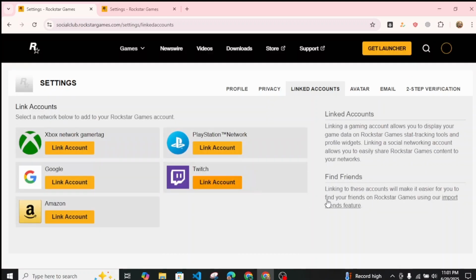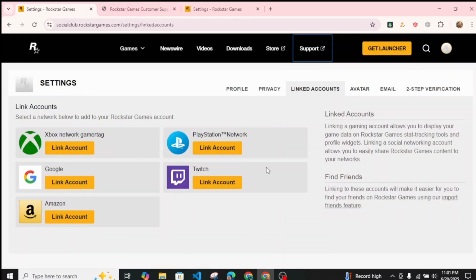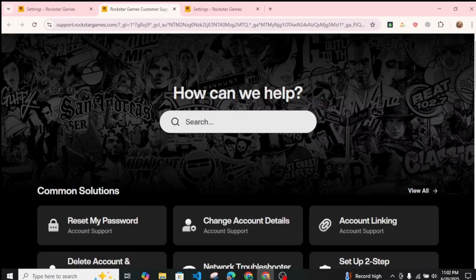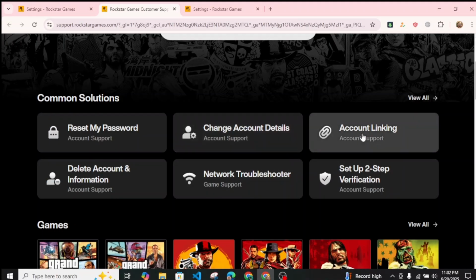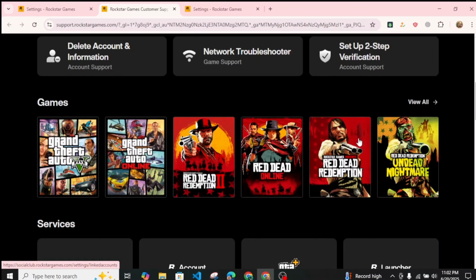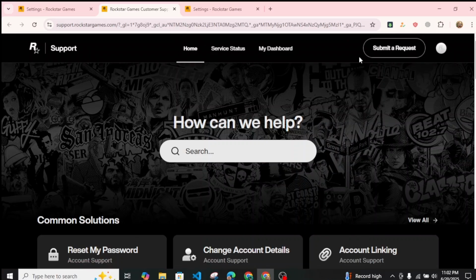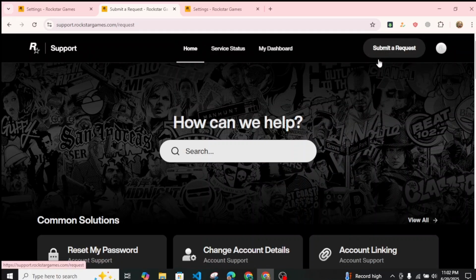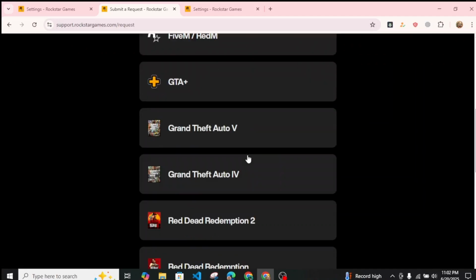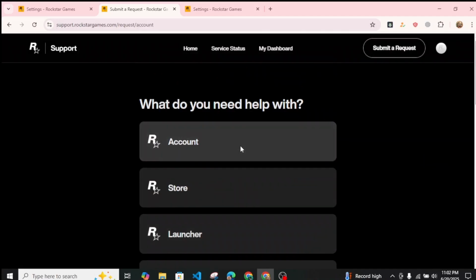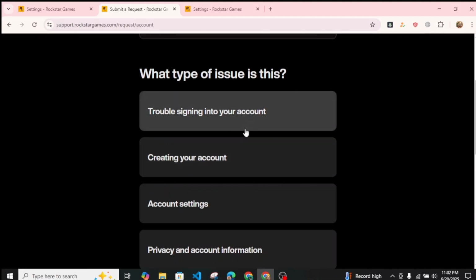But if you don't see the option to link the account to Steam, or you're having a problem unlinking the account from Steam, you can simply visit the support section of Rockstar Social Club and tap on this account linking option over here, or you can also tap on submit a request at the top, as you can see, and just describe your problems or issues related to that particular problem.